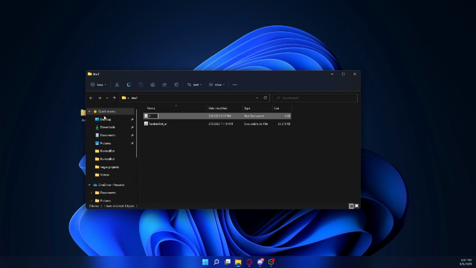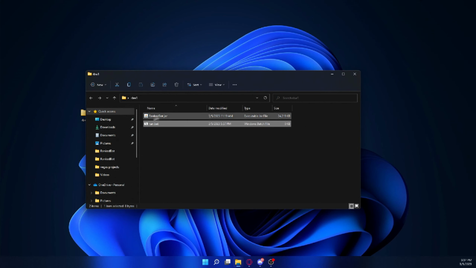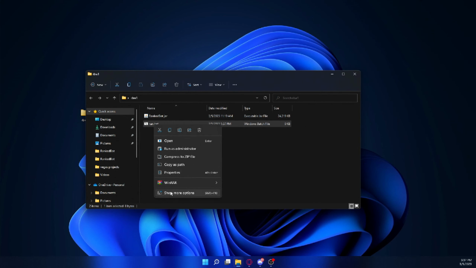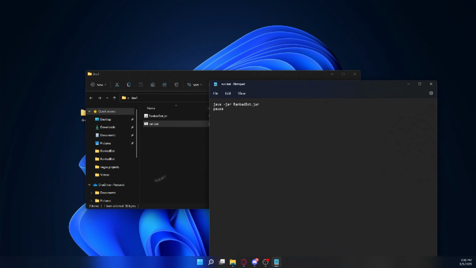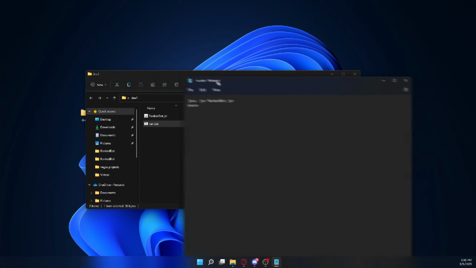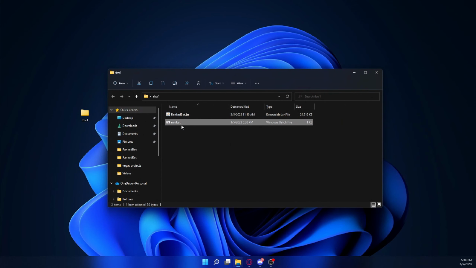called run or whatever, but it has to have the .bat extension, and then you'll need to edit it and paste this. If you don't know how to edit, just create a text file, then paste this, and then rename the text file to something .bat. Okay, so this is like the thing, and then you can finally start it.